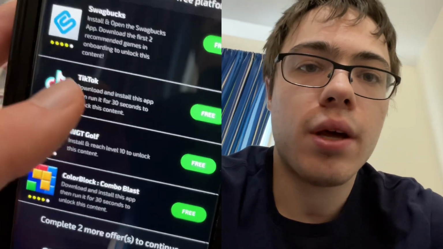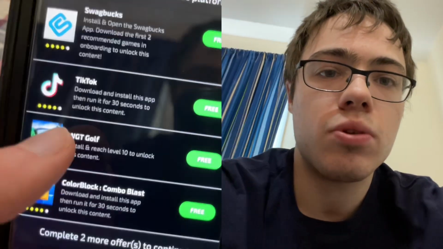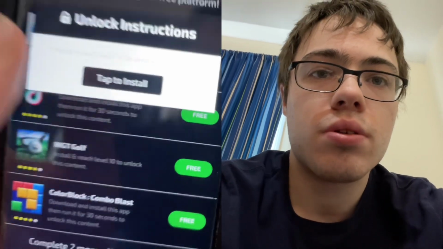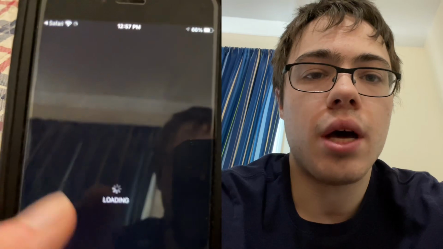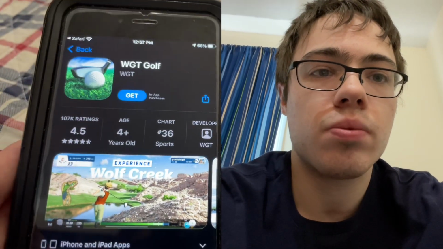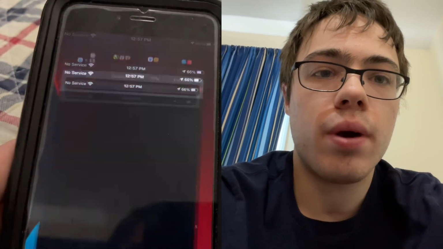As you can see, we got like TikTok, run for 30 seconds, WGT Golf, reach level 10. So just press tap to install. It will bring you straight to the App Store, guys. And you just got to download the app. And then whatever those instructions were that it said to complete, go ahead and complete them, guys.